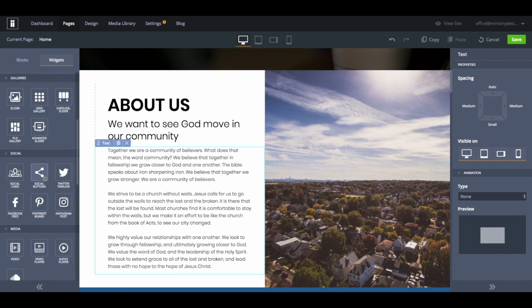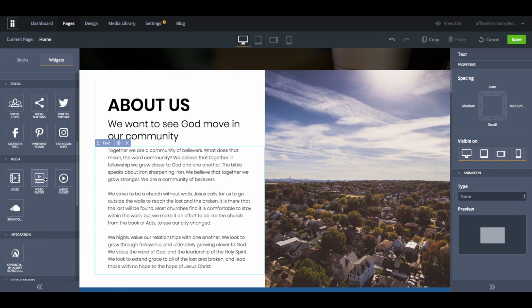We also have gallery widgets, social media widgets, media widgets. So if you guys want to display sermons, whether it be audio or video, we have integrations with YouTube and Vimeo, making it super easy to use. Again, all you guys have to do is drag this into the staging area, and then you can begin using those widgets however you'd like.